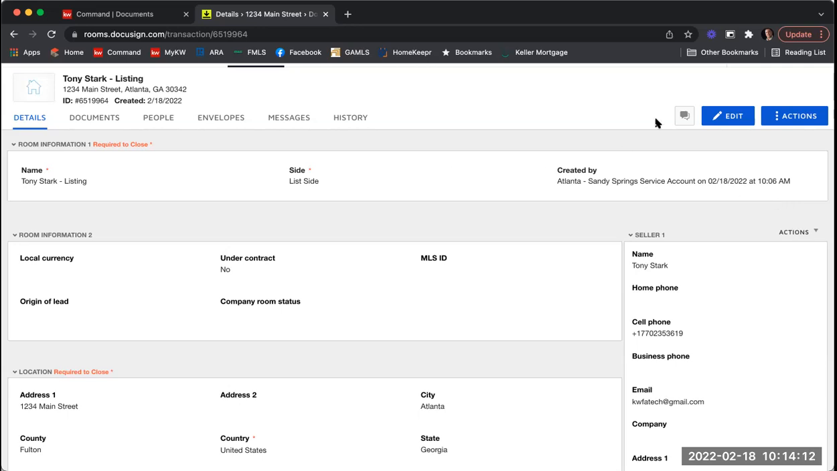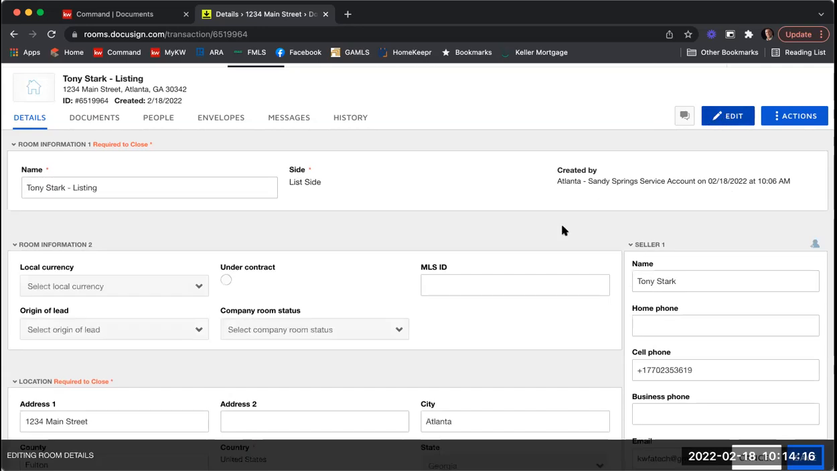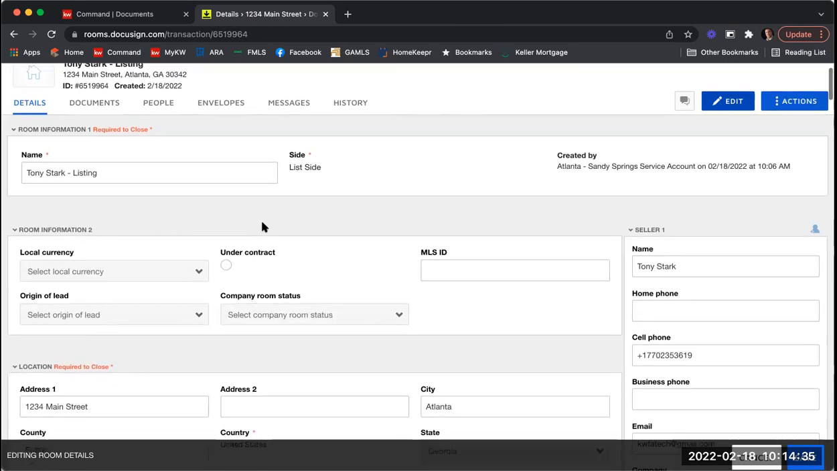To edit this information, we're going to click Edit up in the top right-hand corner. And we're going to start filling out the information on the left-hand side first, all the information about the property, and then we'll go to the right-hand column and fill in the information about the participants. So up here, I have the ability to change the name of my room. It's going to default to the same name as my opportunity, so I'm just going to leave that as is.